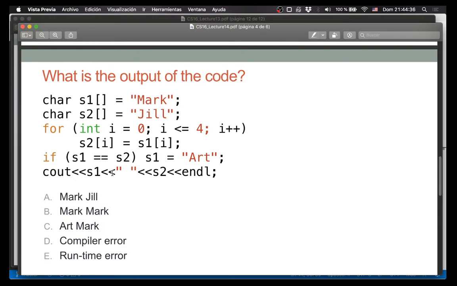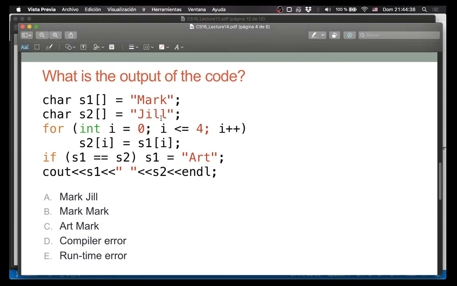Okay, so what's happening is the following. We made two strings, Mark and Jill. Now we're going to iterate through it. And remember, this is okay because there's secretly something in index 4, that's the null terminator character. And it's going to take S2 and make it S1.